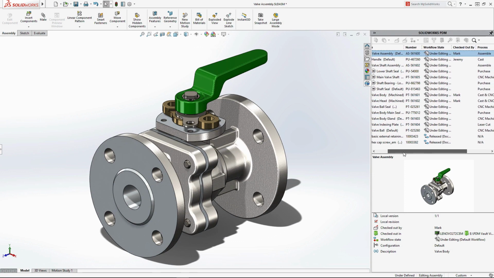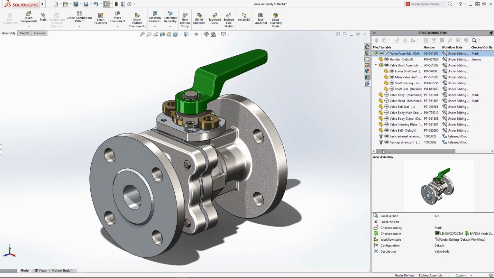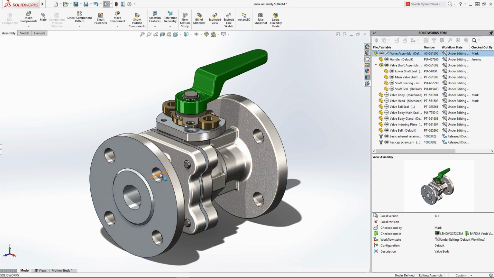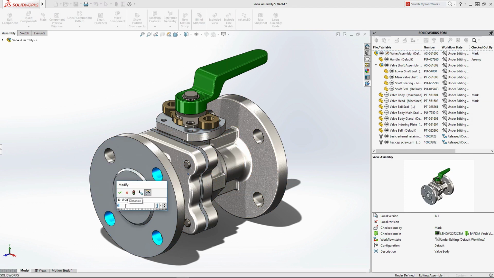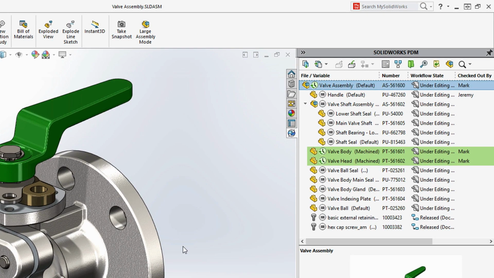At any time, you can see which parts are up to date and those being worked on by you or by other users. When you need to make a design change, documents can be checked out and locked so that any potential conflicts are avoided, and the PDM task pane highlights the updates as you make them, so you can easily keep track of what's changed and when.